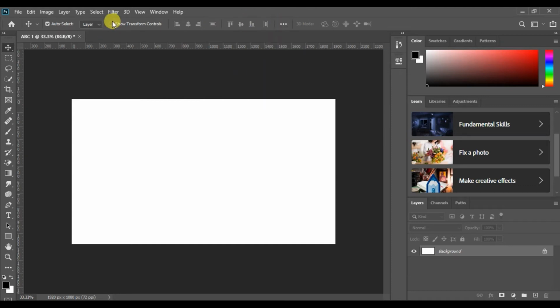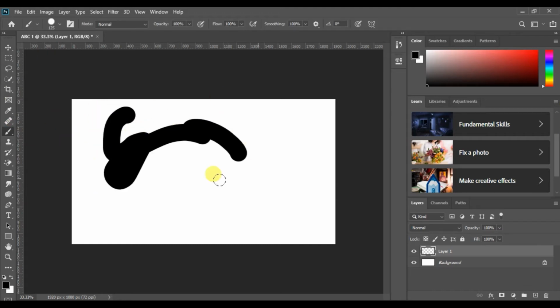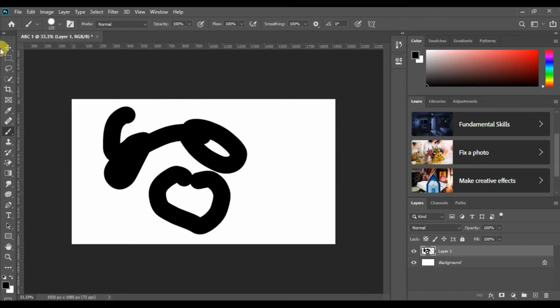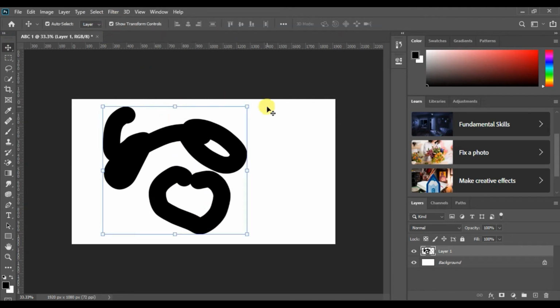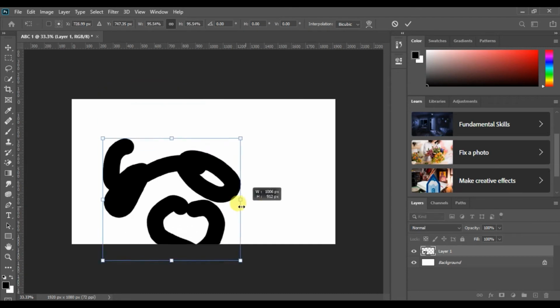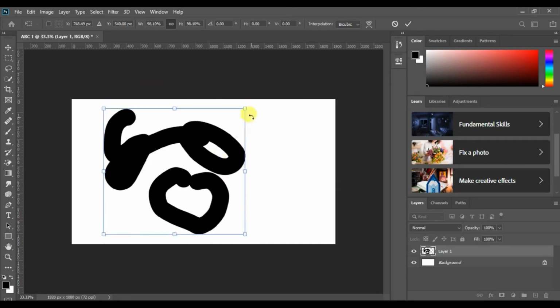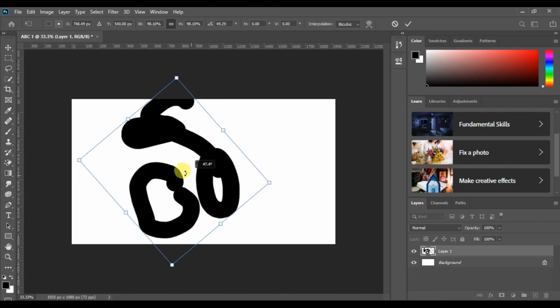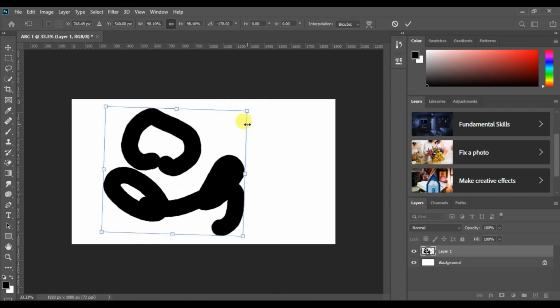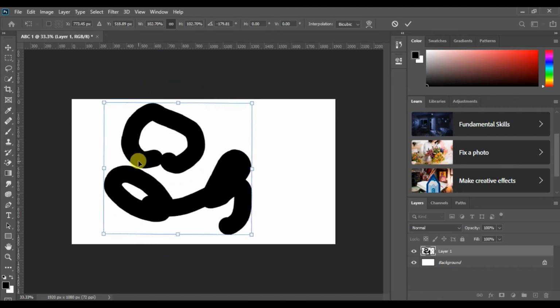On the top side in the move tool, there are some options. Let's check them. With the help of this transform control, you can easily scale the layer up and down, or also you can rotate it. If you are done with the transform control, then click on this tick icon.